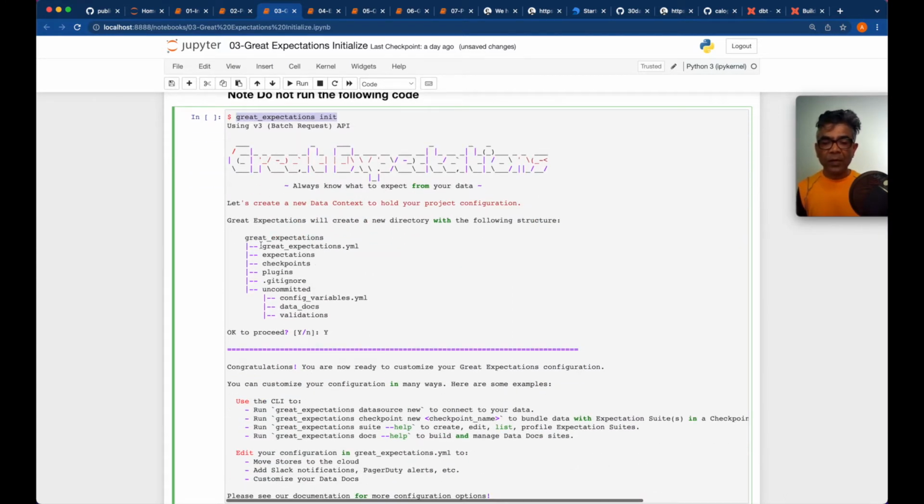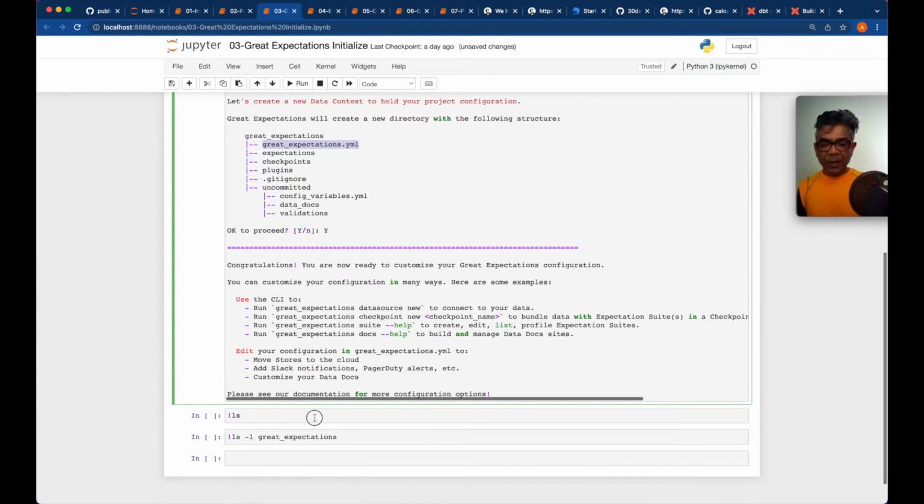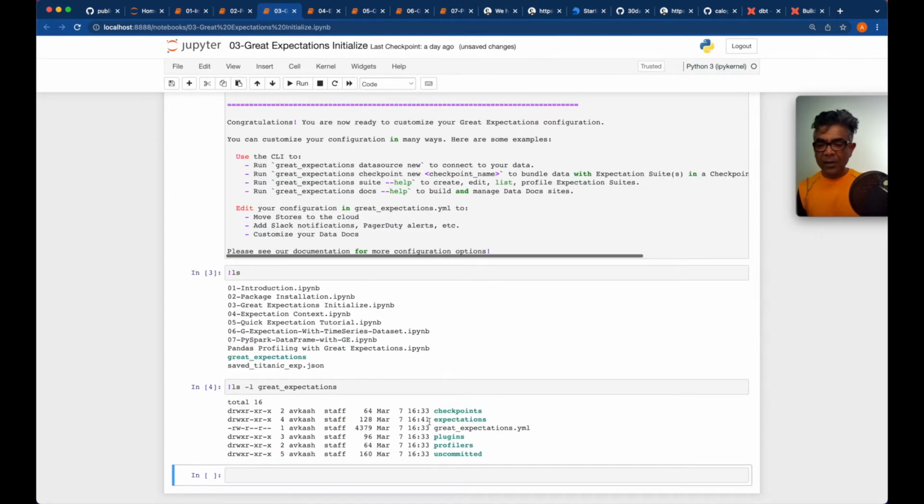And as you can see here, it shows the YML, where the configuration of the Great Expectations tool is. Here are various folders, and here is the uncommitted folder, where again you are going to see some of these documents. So you say okay, yes, and that's how the initialization of Great Expectations is going to happen on your machine. On my machine, as you can see, we have great_expectations, and here is the content inside.